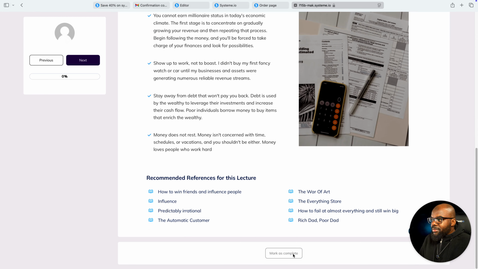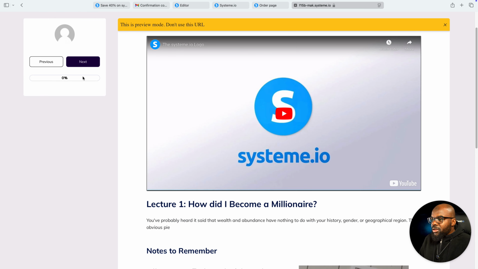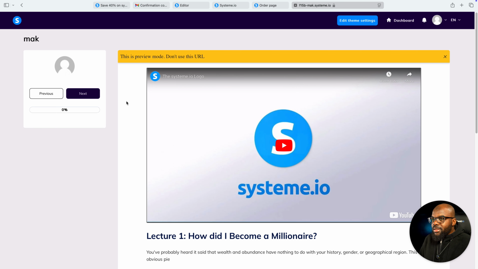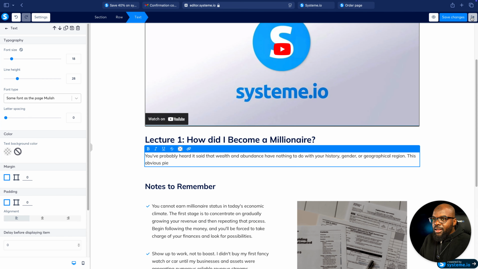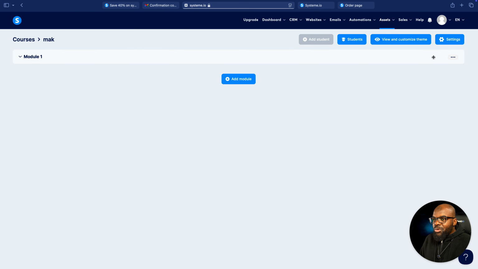So you can mark this as complete and the percentage will be shown over here. But obviously this is a demo. So after this, you can click on next and then go to your next lesson. So it's very simple and it also does the job. Okay. So let's exit out of here. That's the courses. Next, let's take a look at our communities.